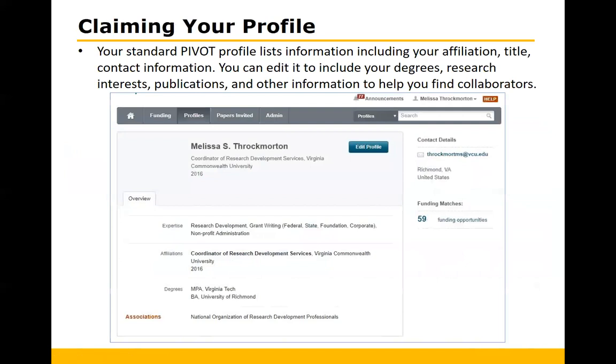I don't have much in there because I haven't published anything. I'm not a researcher, I'm an administrator. So your standard Pivot profile lists the information, including your affiliation, your title, and contact information, and a lot of times they'll get that directly from your VCU account, which is where they have my title. I went in and put in the degrees that I had, and also the association that I belong to. And you can edit that to include, like I said, your degrees. You can put in your research interests, publications, or any other information that will help you find collaborators.